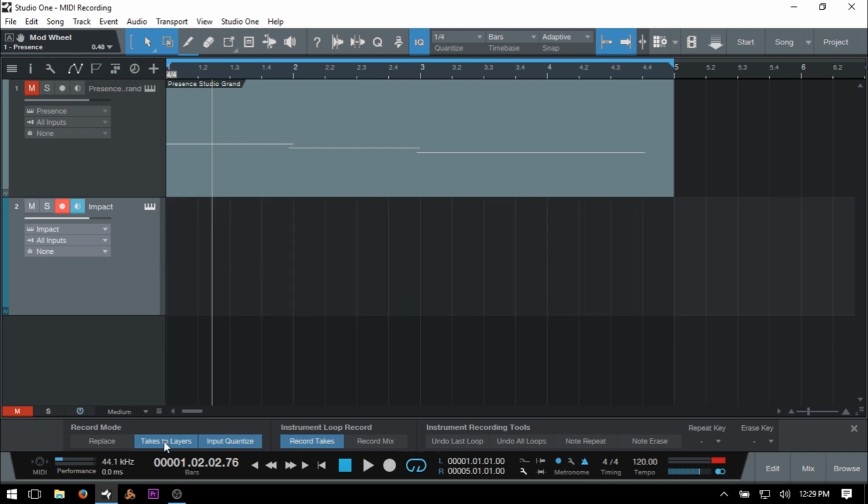And what do I want to do? I'll disengage the takes to layers, and I want to do record mix, because now we're going to move on to the instrument recording tools. We have undo last loop, undo all loops, note repeat, and note erase. We'll start with undo last loop. So this is probably obvious.